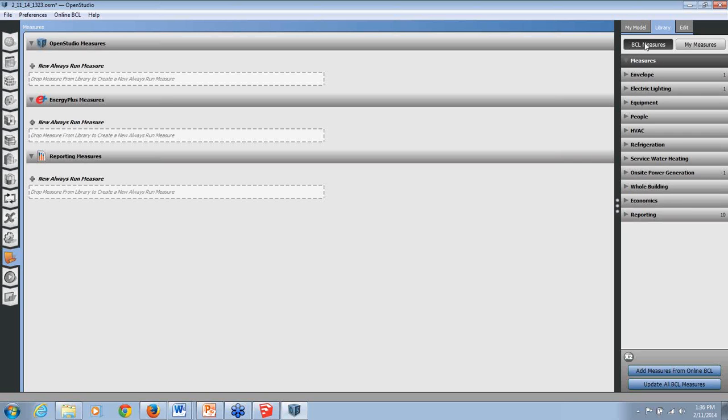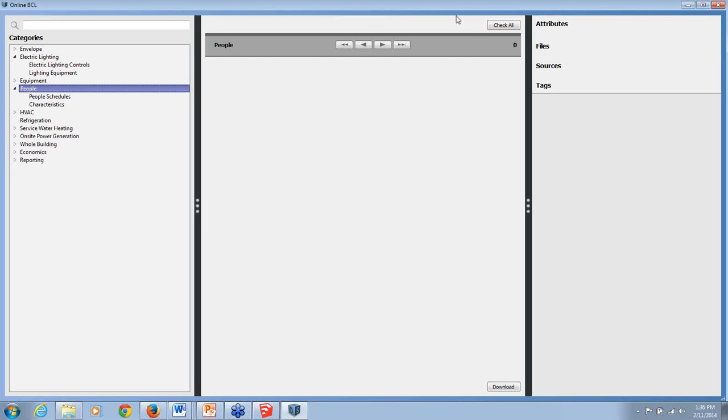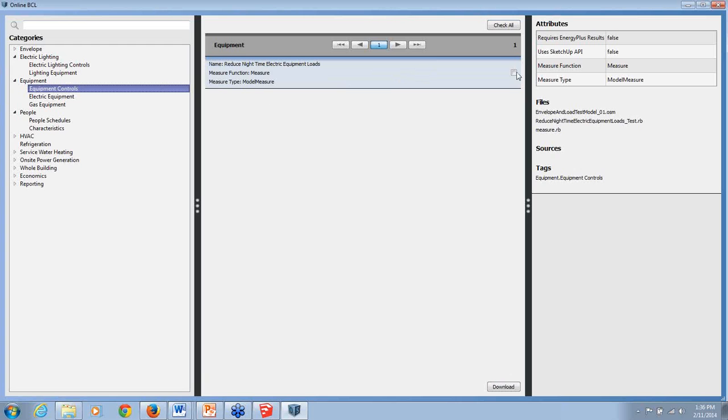In this case, there's a number of measures that live out on the building component library. For example, we could go here and simply click, if you have a connection to the internet. And here are the measures that are available in the public part of the building component library. So I'm just going to download, as an example, I don't know, all the people measures. How many are there? Let's see. People schedule measures, there are none. People characteristics, there are none. Okay, bad choice. How about equipment controls? Okay, I'll take that one. Select it, and again, download it.